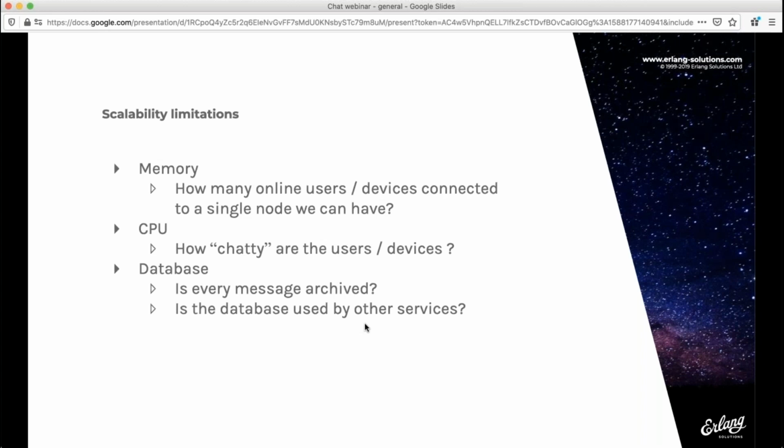But memory is not the only limitation which you can face. When the users are very chatty, exchanging lots of messages, then the CPU is being utilized more. And it may turn out that you will run out of CPU power before you run out of memory. And the third scalability limit is the database. So like I said, if the database doesn't respond on time, then we can observe that the end user experience may be suffering because of that.